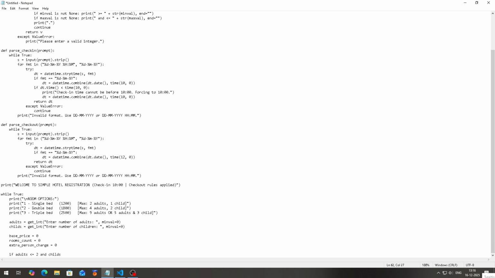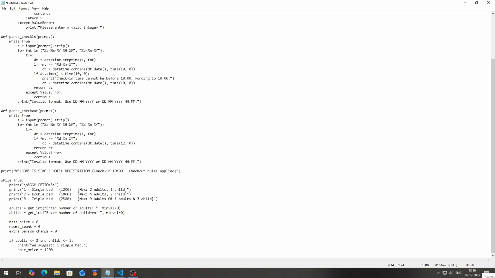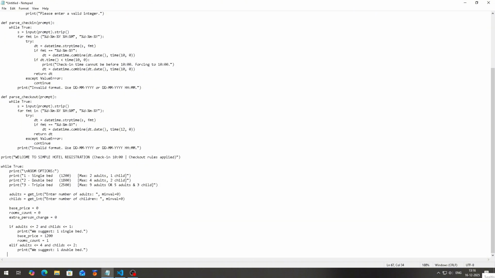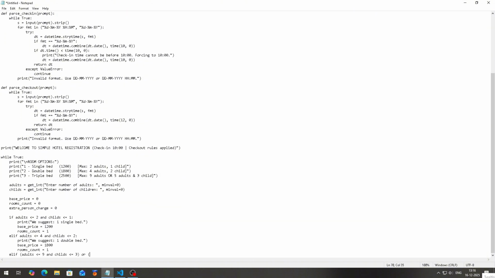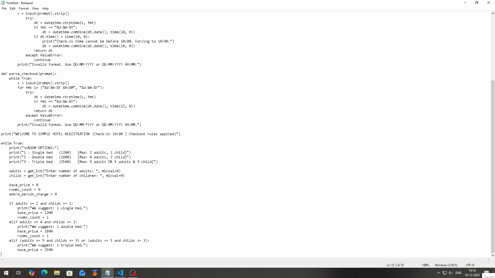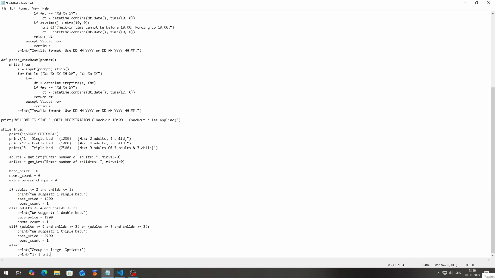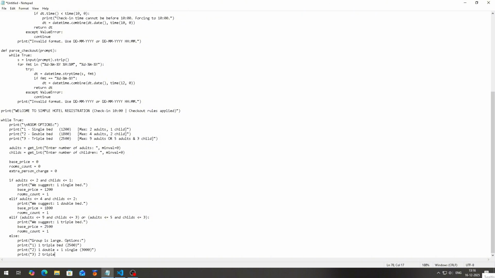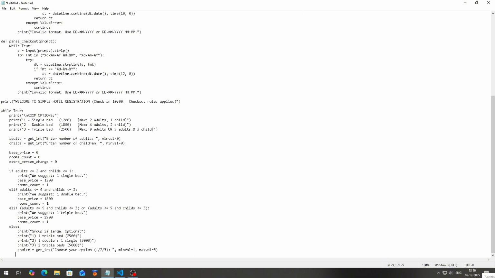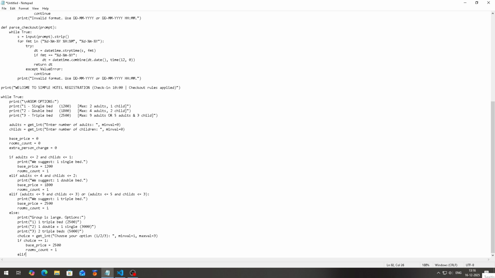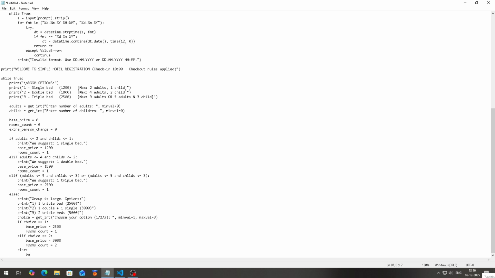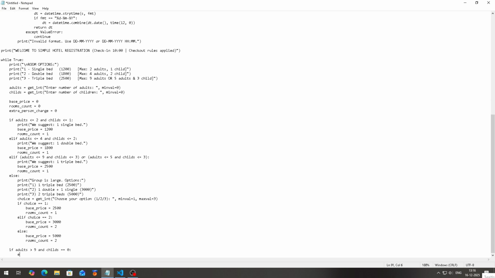Then AC and non-AC: I'm going to put 700 extra for an AC room. If ground floor, no charge. If first floor, I have to pay 400 extra. If second floor, I have to pay 800 extra. So in this way I can choose how much I want to spend in a hotel on the basis of my luxury, just like in a real case scenario.